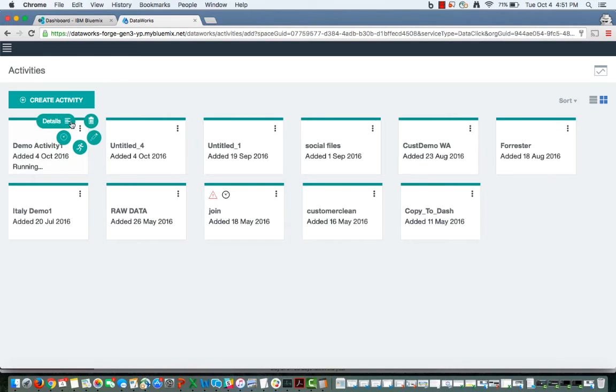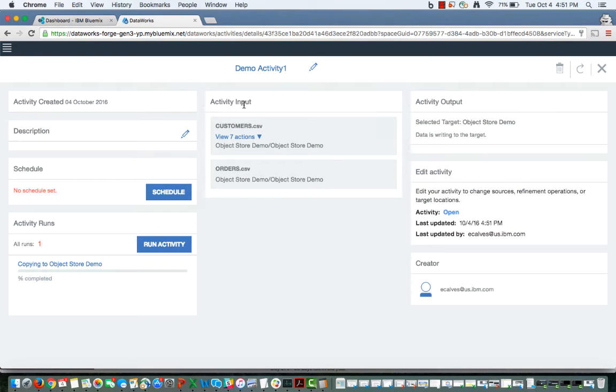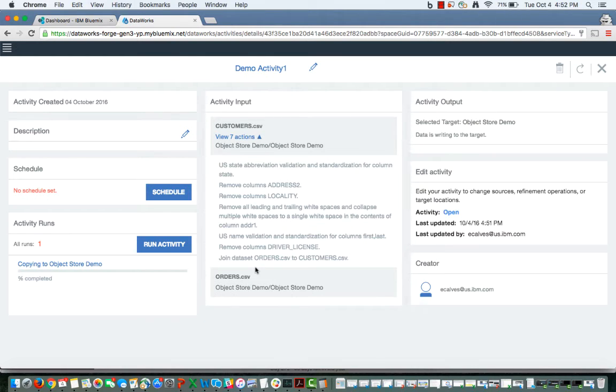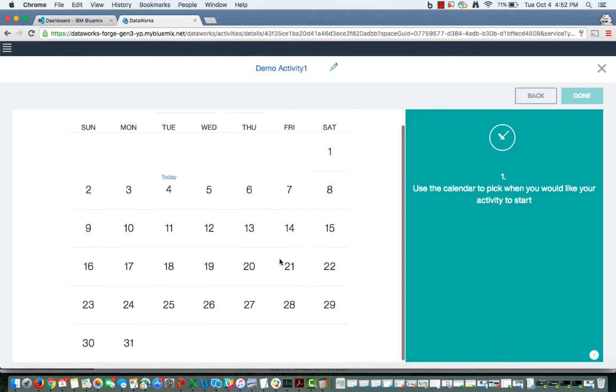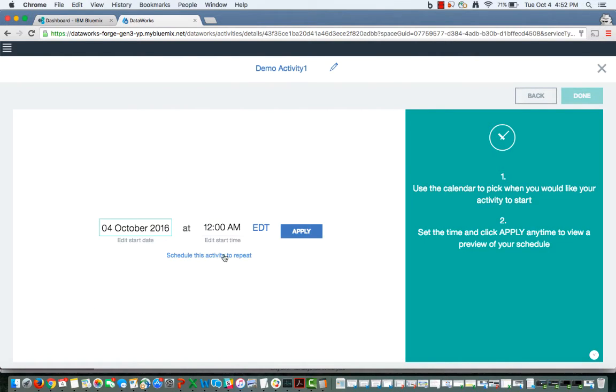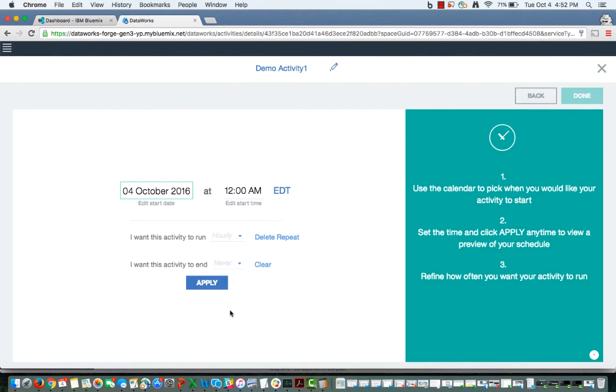Go ahead and look at the details of the activity. We can see the input, the actions that we're performing on that data set, and then the output. This is the metadata related to the lineage we could then consume into the information governance catalog and represent in a unified way. If we wanted to schedule this on a daily or hourly basis, we could easily do that to operationalize this activity.